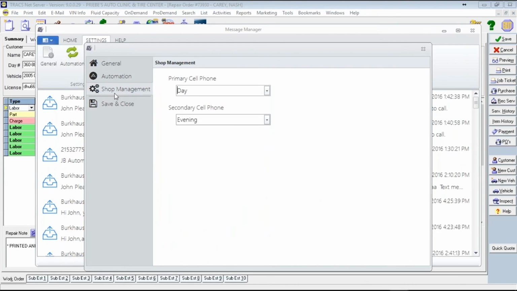And last but not least, shop management here. This is going in to your database in your NAPA tracks and telling our software where to look for the phone numbers. So you go in there, and this is where it's pulling the numbers from, and you can see that's pretty straightforward. Once it's set, you should leave it and be. And again, save and close any changes that you made, and you should be good to go.